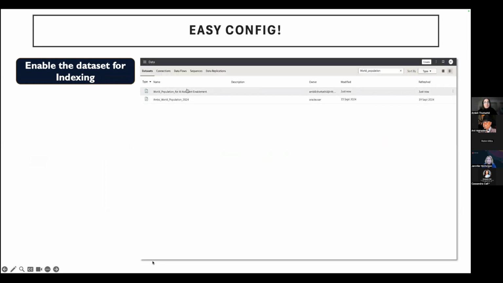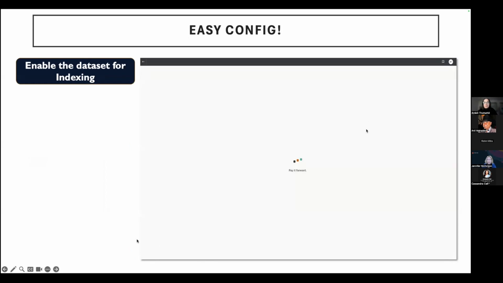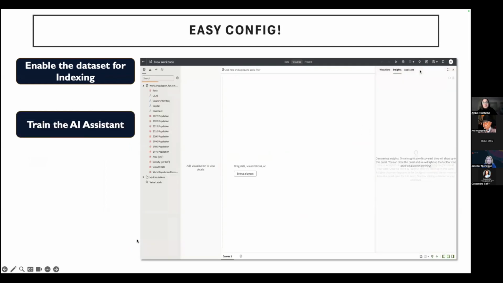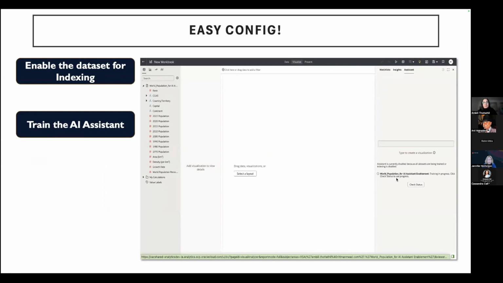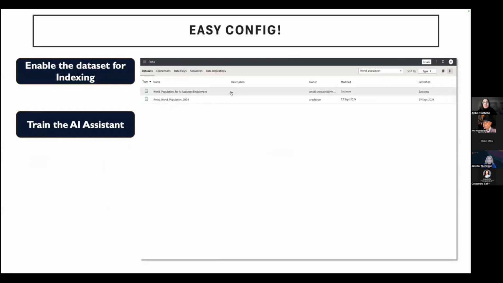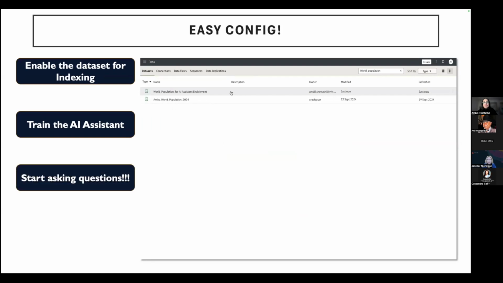And then once this is done, we start the next process, where we ask your assistant to get trained. So once indexing has happened, the LLM will train on the data through the assistant. And then once the data is trained and indexing is enabled, the next step is nothing but to start asking questions. Do anything that you want with the data.